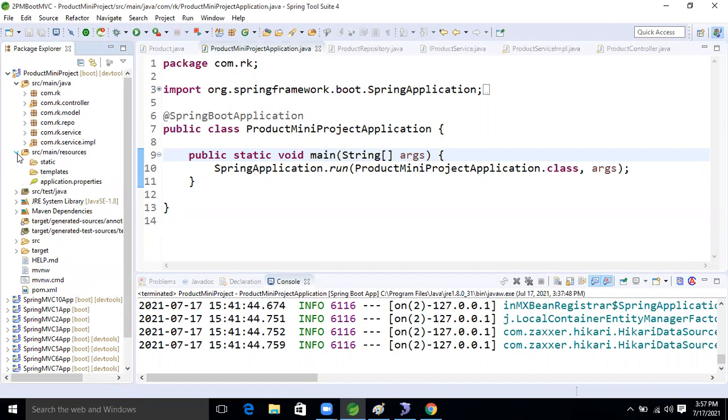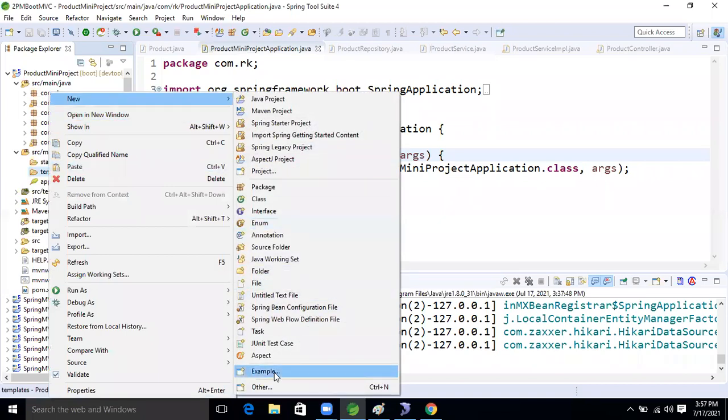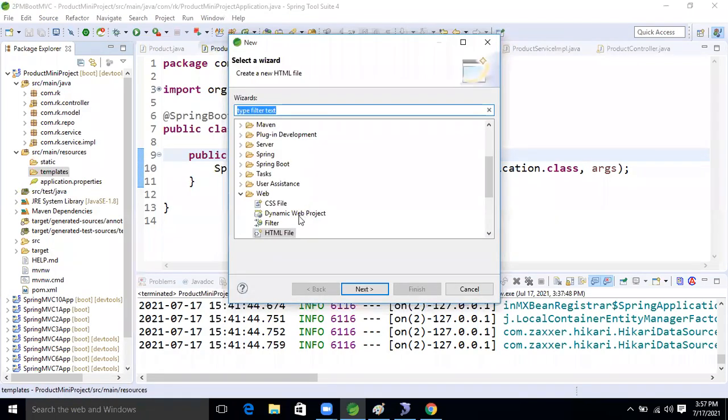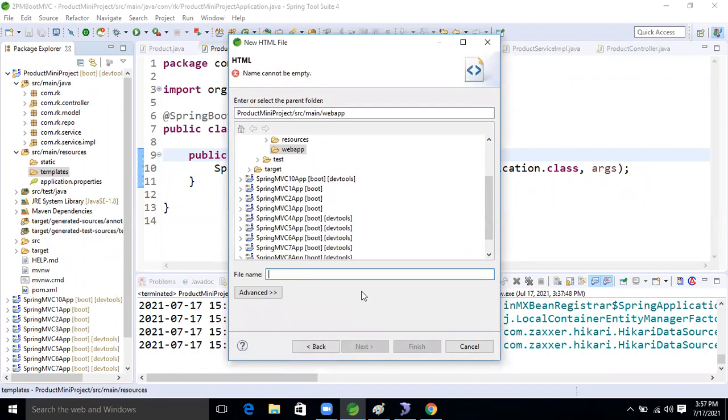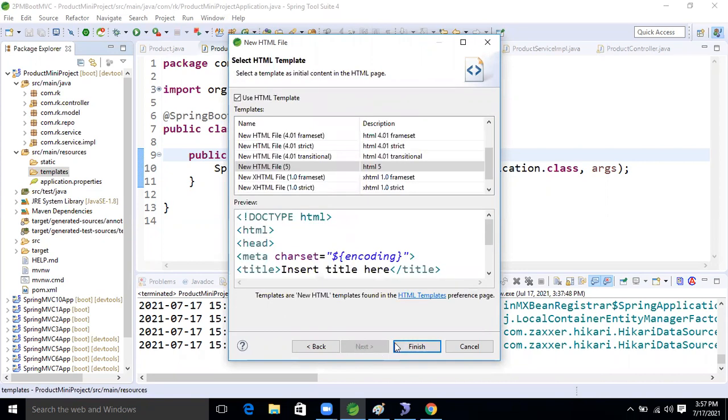So here, come to our resources, come to our template, right? Template. Right click, new, and go to other, and HTML. Select the HTML new, and here what is the product? Register. Here, select a template under the web app. Resources, select template, right? Yes, next. Now finish.